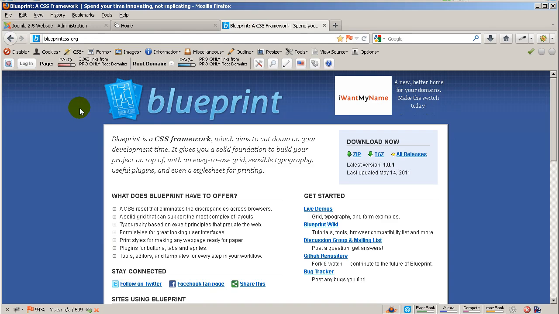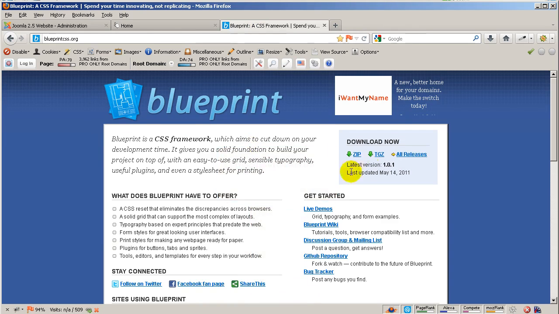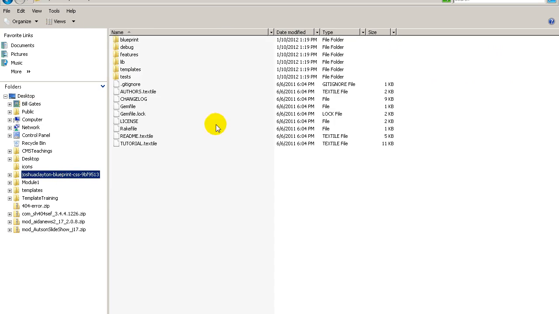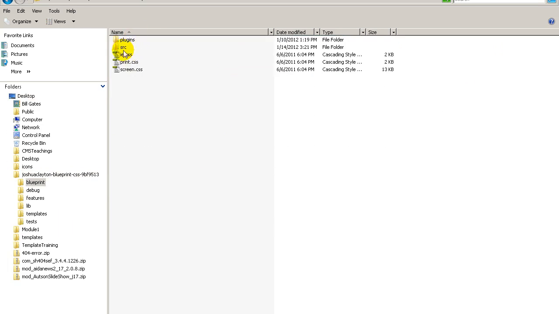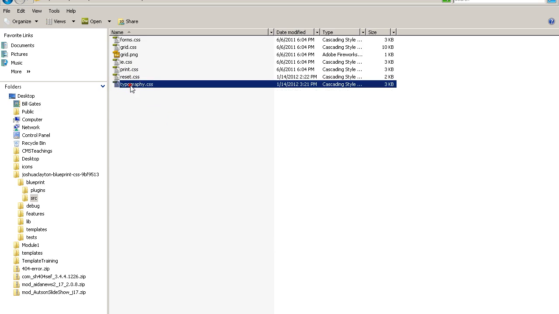If you go to this website, you can click down below on visit blueprint CSS. And then when you get transferred to this page, you are going to be able to download all these blueprints. If you click in here, you are going to be able to get this file. And if you go to source right here, you are going to be able to see all the blueprints supplied by this website, and you can use all of them if you want. However, on this template that we are creating, we are only going to use the reset and the typography.